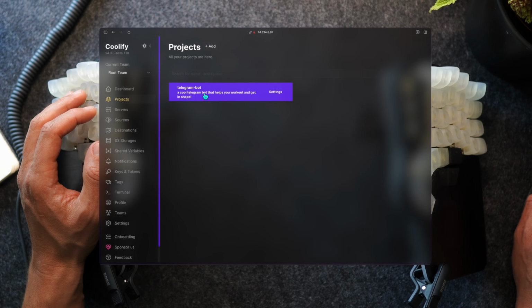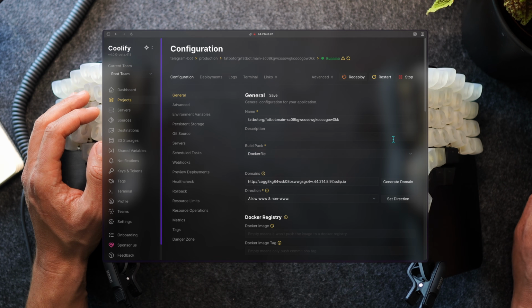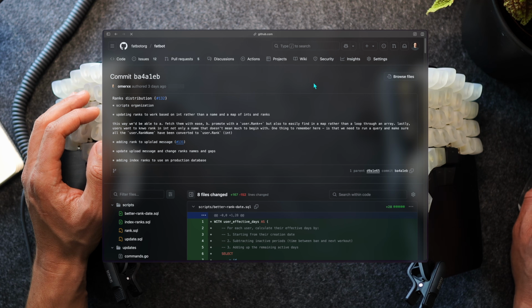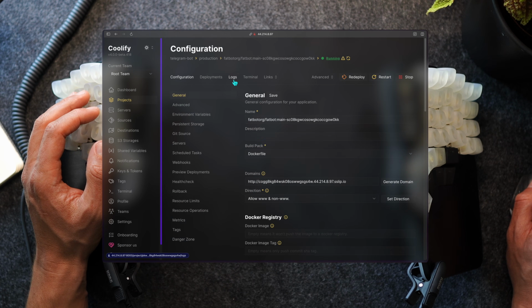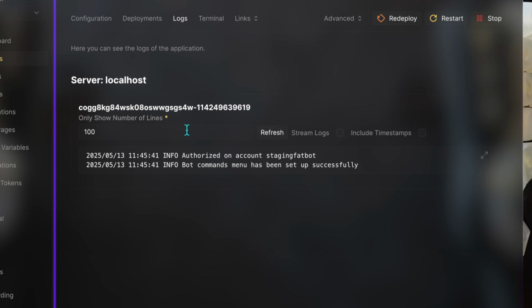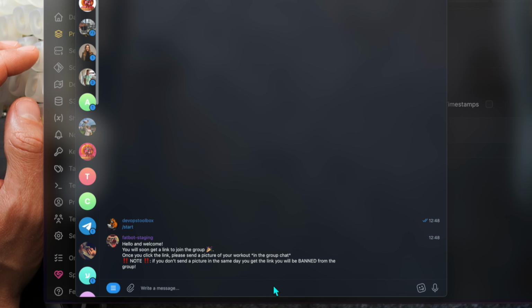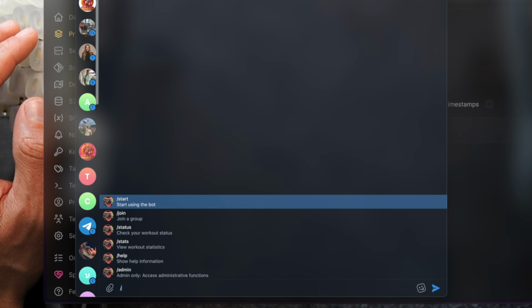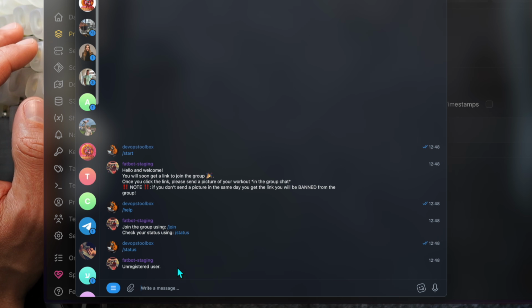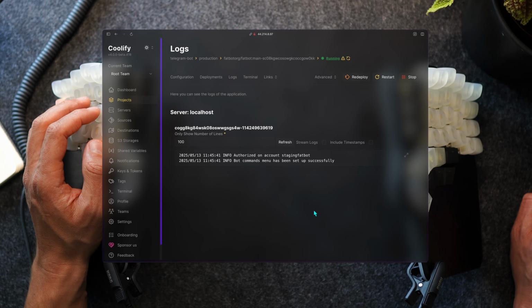Back to our project, which now has a green indication of success. And this takes us directly to the commit push to production if I hit it, similar to GitHub Actions. If we open the logs tab, the bot seems to be authorized and running with my staging API key. That's great. So the bot is up. I'll even hit it on Telegram to make sure it responds, which it does. But it's not aware of my user ID, and that's natural because it's a fresh installation.